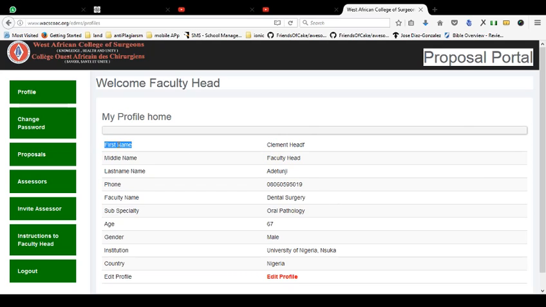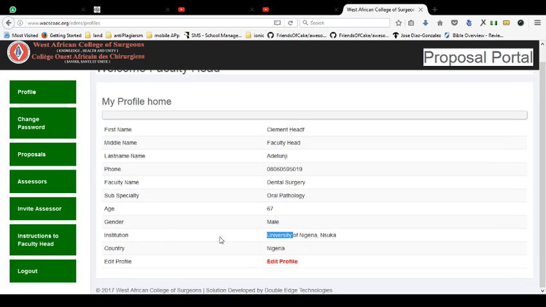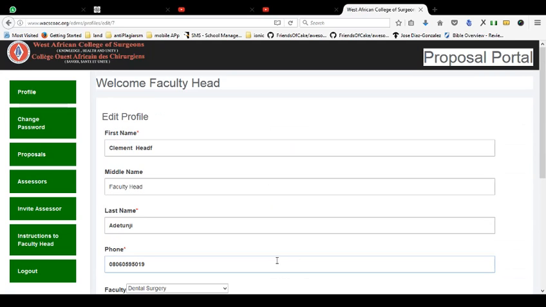Now you can see my details as the head of faculty. First name, middle name, head faculty. These are just dummy text. Last name, Adetunji. Then phone, faculty name, subspecialty, age, male, university, institution. Then you can edit your profile here as a faculty chairman.